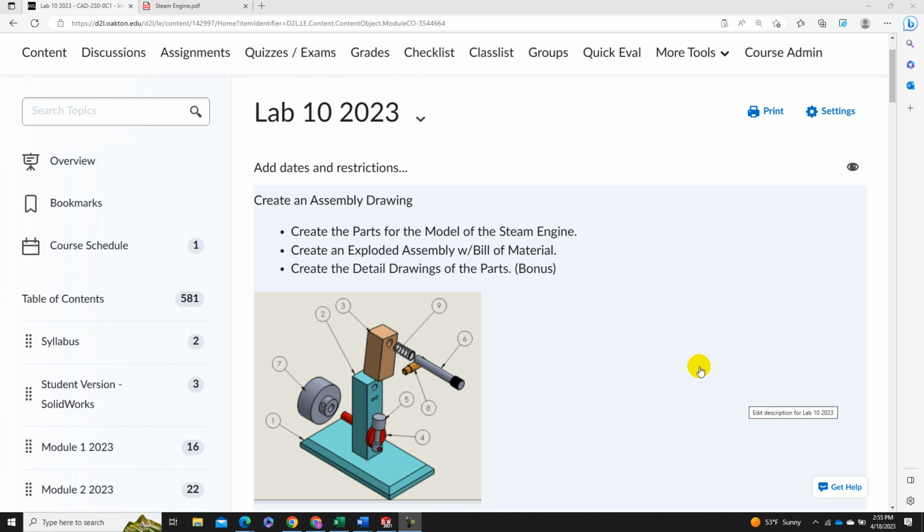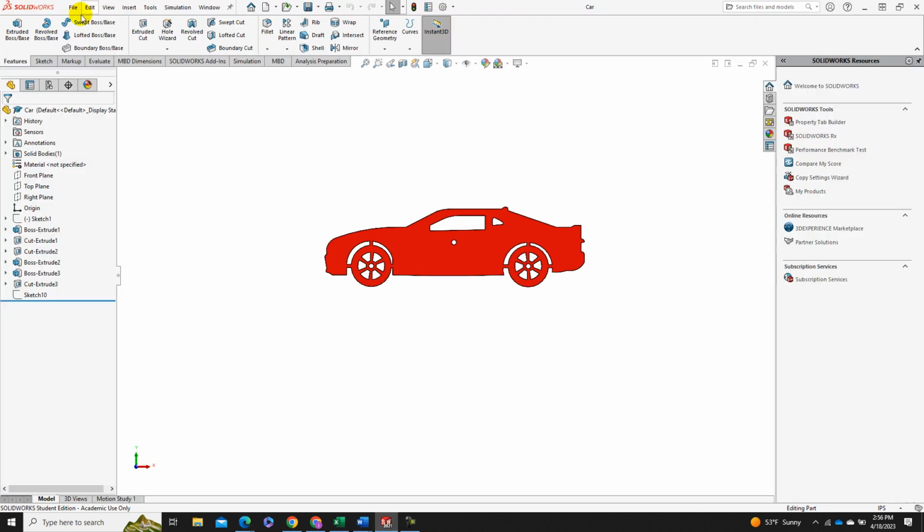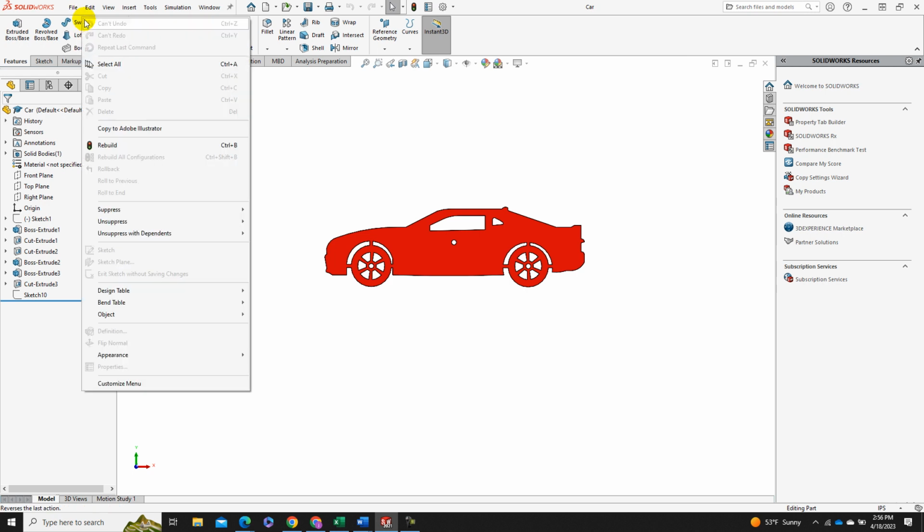Lab 10, we're going to model this component right here for the steam engine. That's our air motor cylinder block. So let's get started with that. We're going to go into Solidworks and we're going to start a new file.